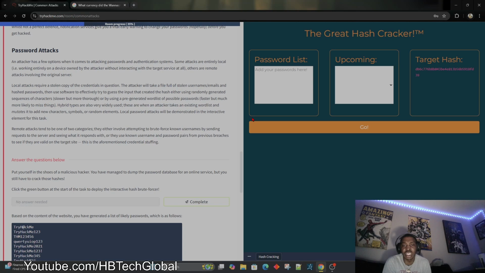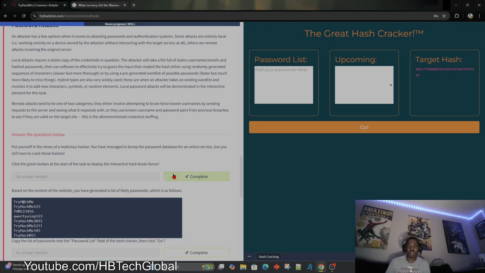Remote attackers tend to fall into one of two categories. They either attempt to brute force known passwords or usernames by sending requests to the server and seeing what the server will respond with, or they will use known username and password pairs from previous breaches to see if they are valid on the target site. This is the aforementioned credential stuffing.